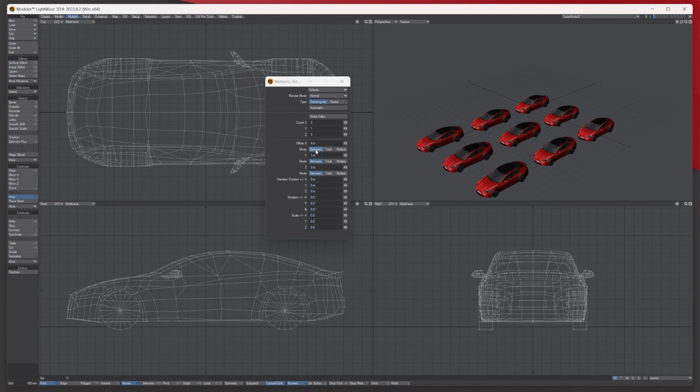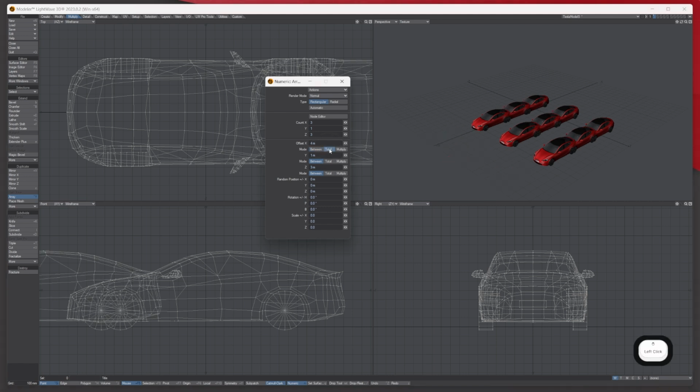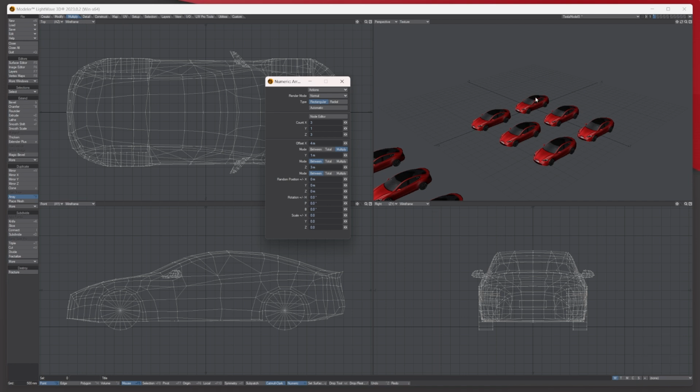With these settings, between each one of the cars for the X, we've got 4 meters. If you click total, that's the total distance from the start to the last one. And multiply means for each array, it will multiply it by four. But it's up to you and depends what you want to do. I'm just using the between, same with the Y and the X as well. So that's the basics of those. Most of the time I want the gap between, but you can randomize it if you want as well.